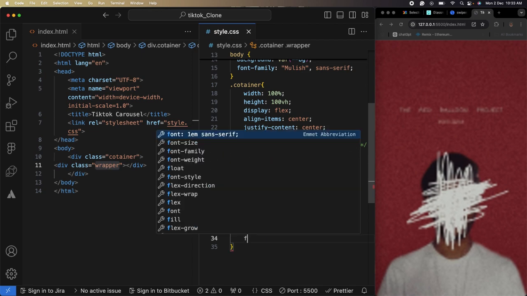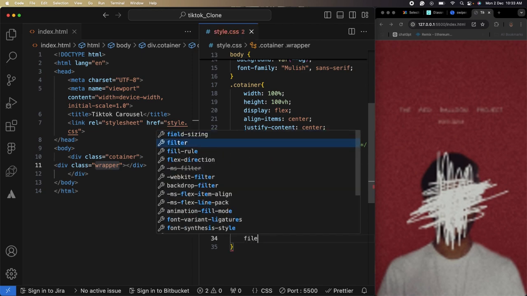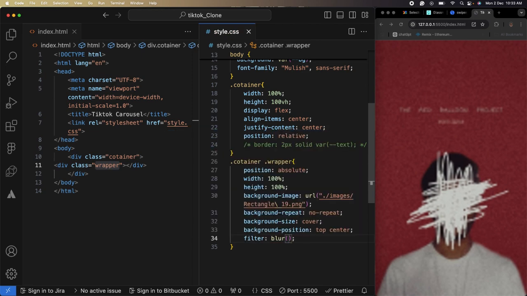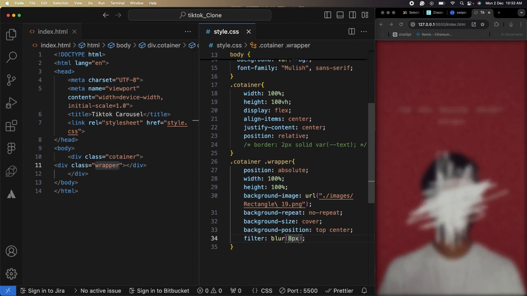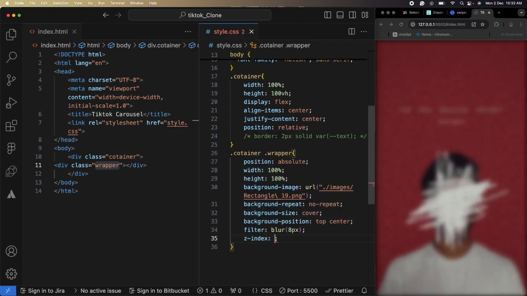let's do filter. We'll be adding filter blur, 5 pixel. Not yet. Let's increase it to 8 pixel. Okay, I think this is okay. And then we'll add z-index 1. Right now, our wrapper is stacked up over our container.